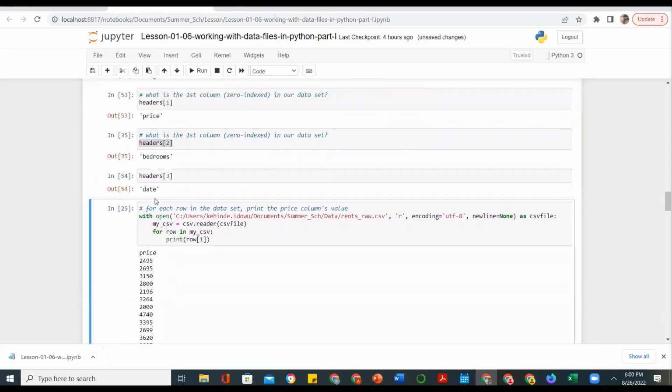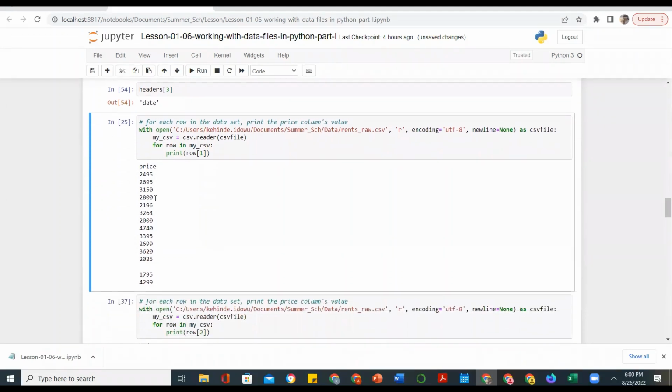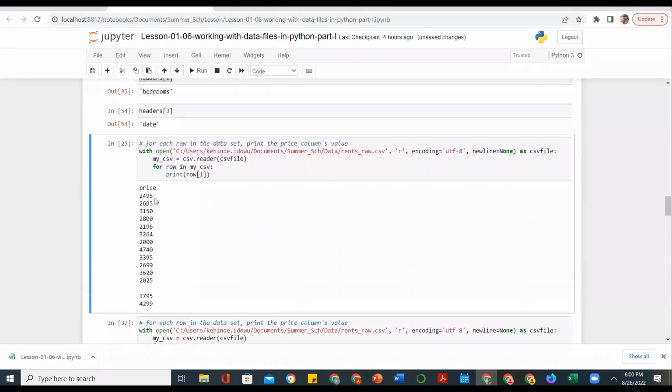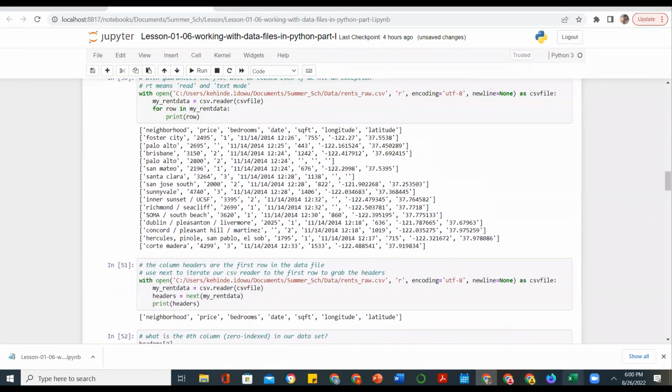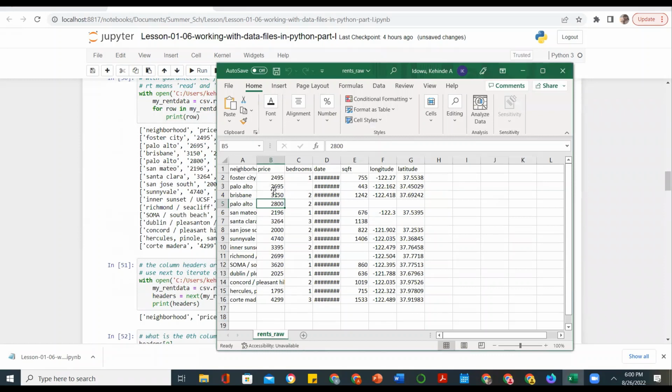So date is 3. Most of the time when you are doing your data analysis, it is good for you to look at your data and understand your data arrangement. Then it will be easier for you to work with it. So these are one of the ways to look at your data. So now let's, for each row in the data set, let's print price. Now, if you look at this that I'm showing you, we have neighborhood, we have price, we have bedroom, we have date, we have this.